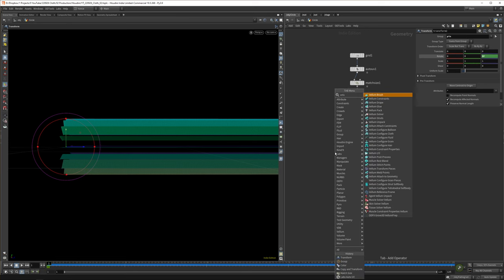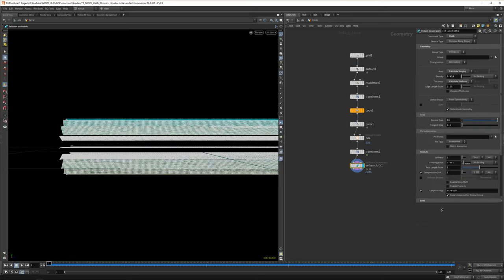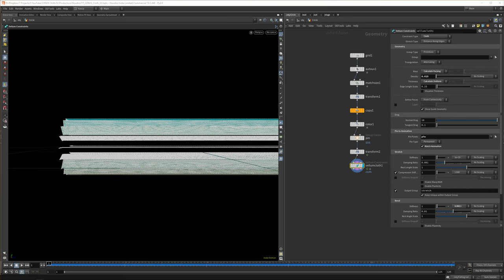Then append a vellum cloth again. Here I set the density to 0.25 of the mass. Then I want to pin the points again, match animation. Then the stiffness I kept the same, and the bend stiffness I kept the same as well.